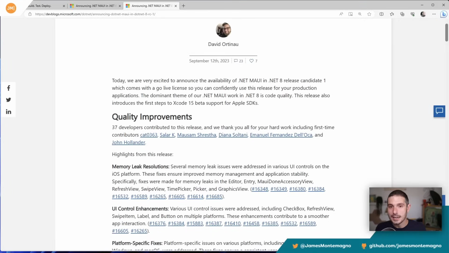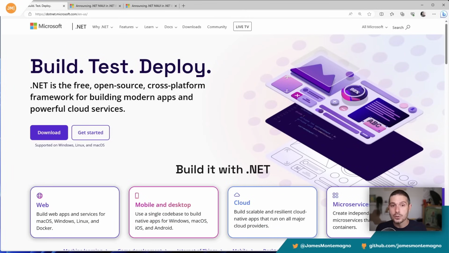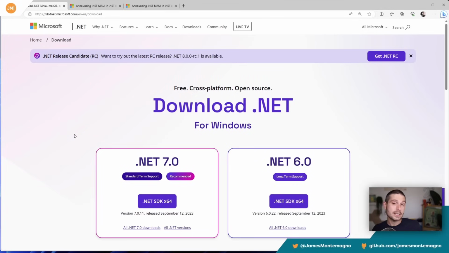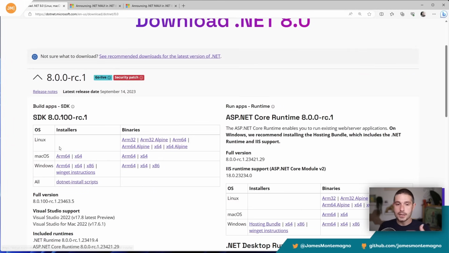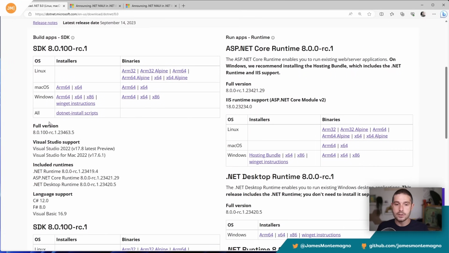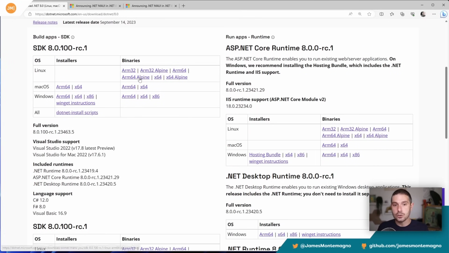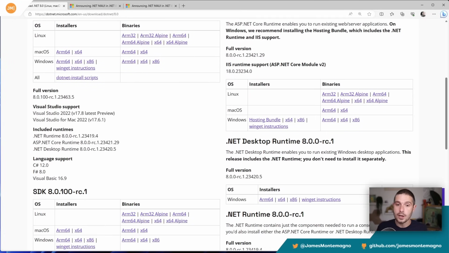If you haven't installed .NET yet, you want to go over to the .NET website, dot.net, click on download. Now, again, based on when you're watching this, you're going to see one of two things. You're going to see a big .NET 8 button, download, boom, you're good to go for GA. Else, you're going to see this RC. So you can click this Get RC button. This will take you to the downloads. This will give you everything that you need based on what operating system you're on. So if you're on Mac, Windows, Linux, over here for your installers, and you'll be good to go.